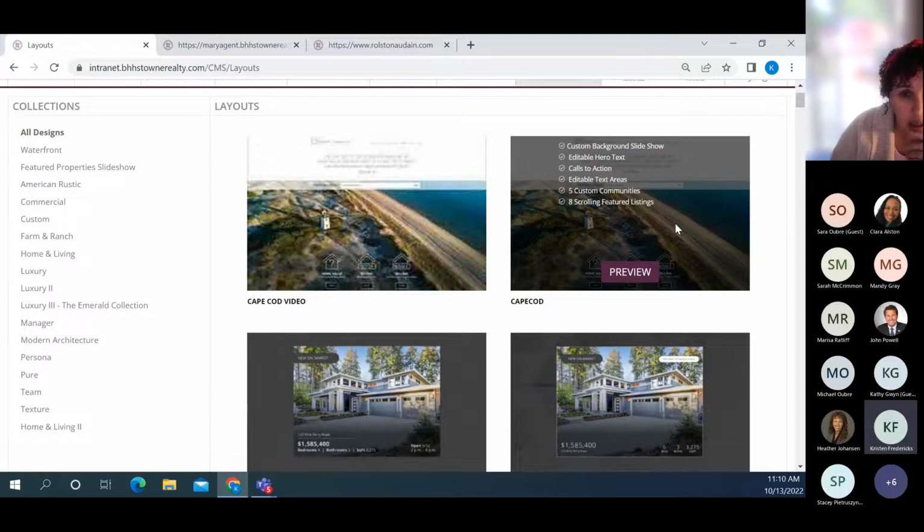It does have editable text. It has calls to action. It has some text areas that can be edited. It has 5 custom communities. You don't have to use those community boxes for communities. They can be used for call outs. That's one of the reasons I wanted to show you Rawson's website before we got started, so you could see what those custom areas look like. And then of course it has 8 scrolling featured listings.